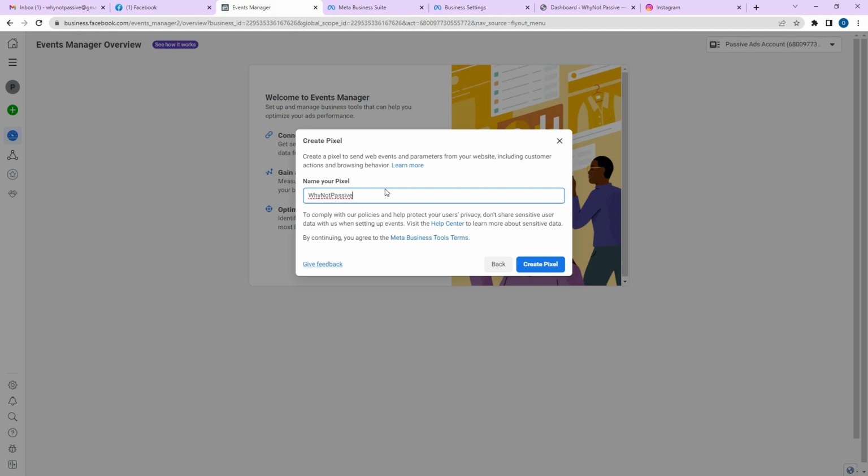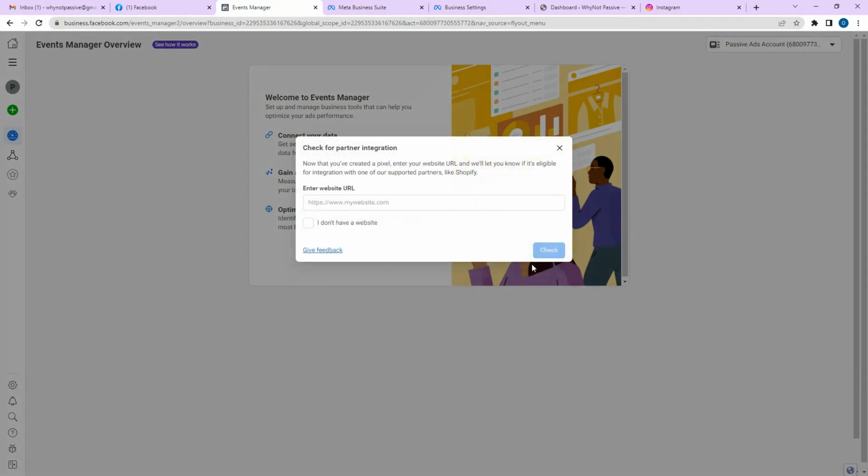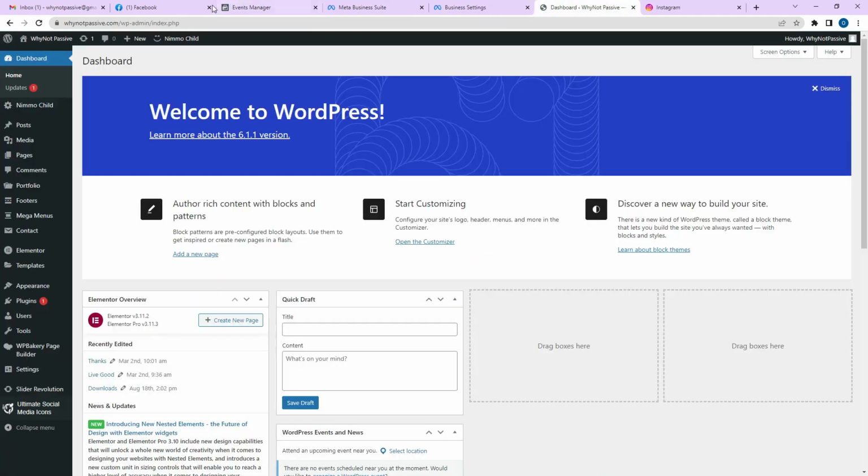That's the name of the website, and that's the pixel I want to create. So create a pixel. Once you do that, it's going to ask you to connect this. Now it's asking me for the name of the website. This is the URL of the website here, so I'm going to copy the URL of that same website.